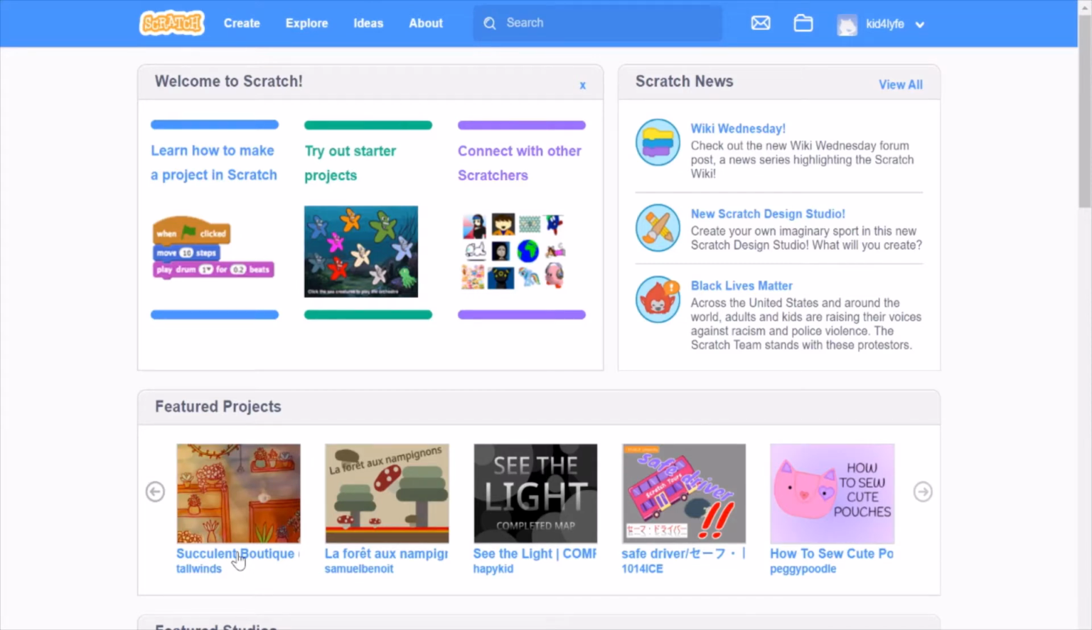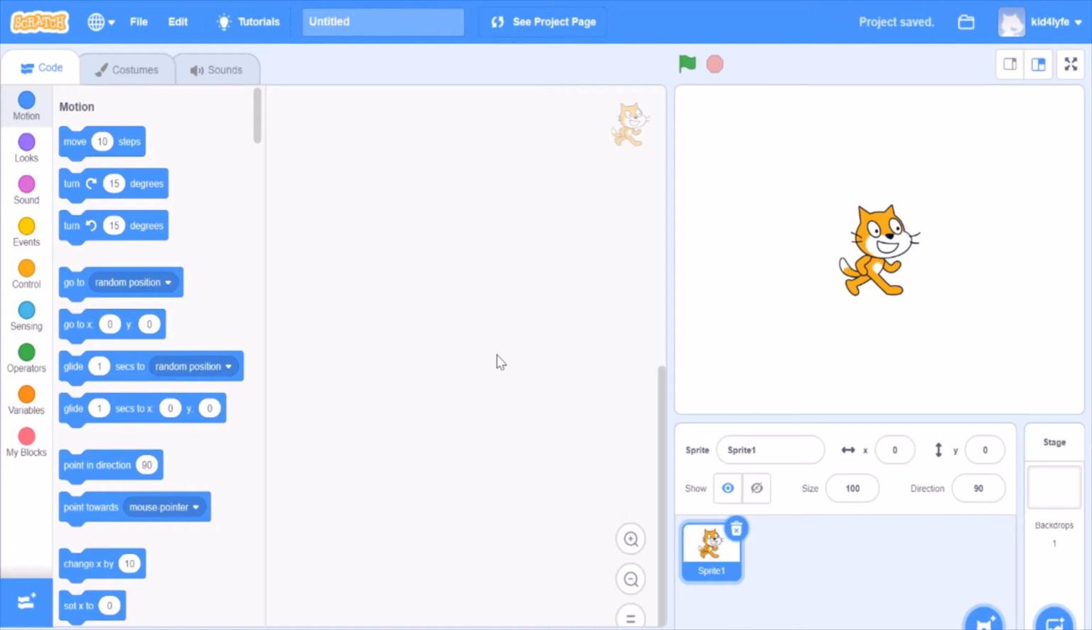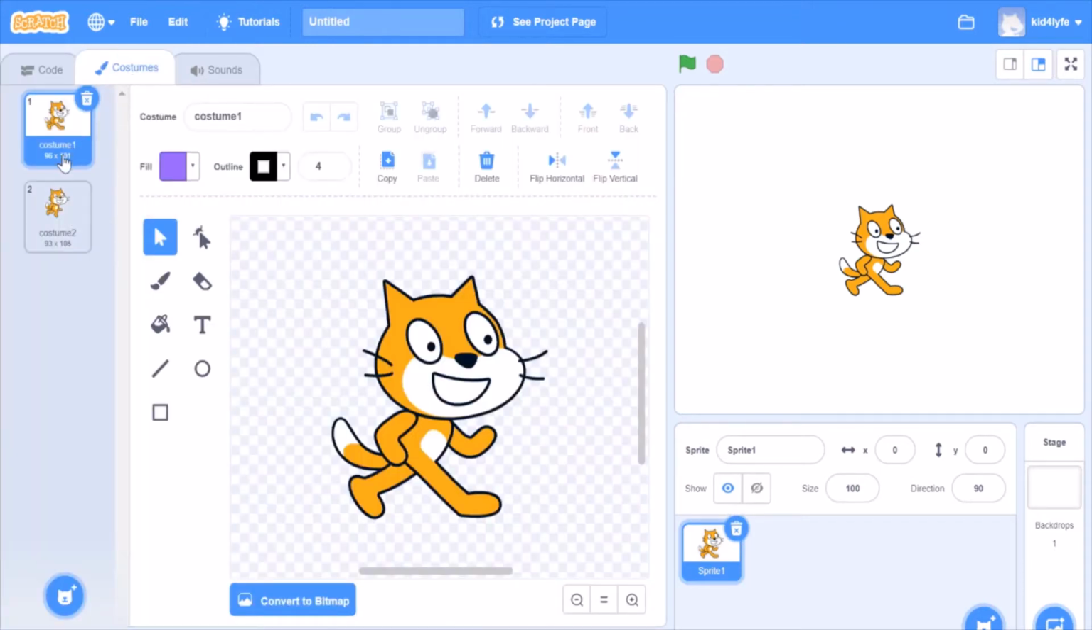So back in Scratch, let's create a new project. It's loading. So now we're in Scratch. As you can see right here, we got a default cat, but we're gonna give this cat a new look. We can do that by going to costumes. And right here, you see the many tools. I'll show you each and every tool.